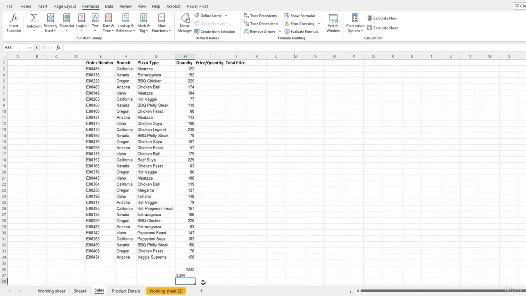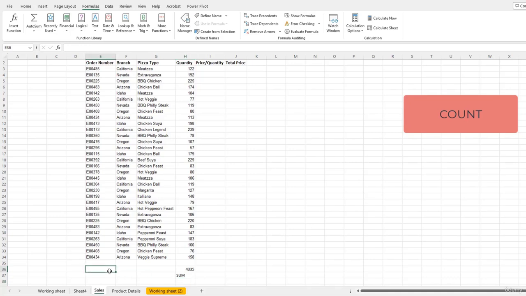Next, let us look at the count function. This function counts the number of cells in a range that contains numbers. So let us first try the count function for column E. As you can see, it has alphanumeric entries. It has both alphabets and numbers. Let us see if it would work for this.